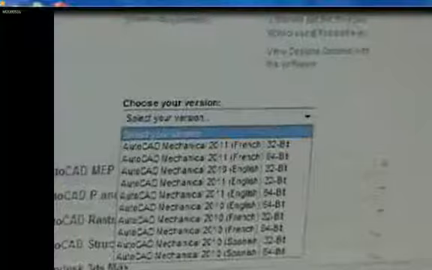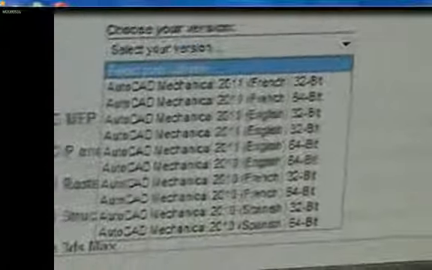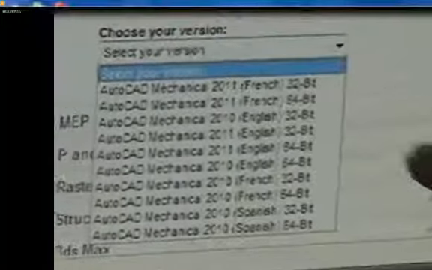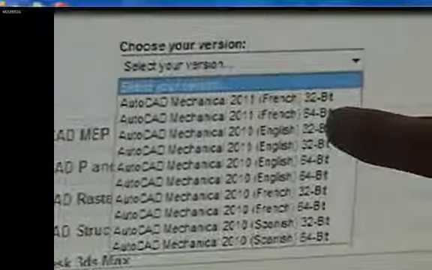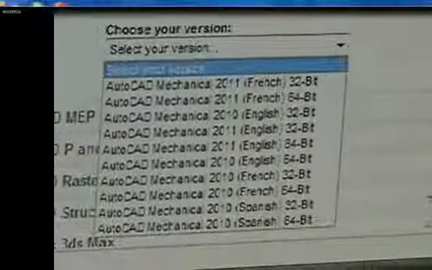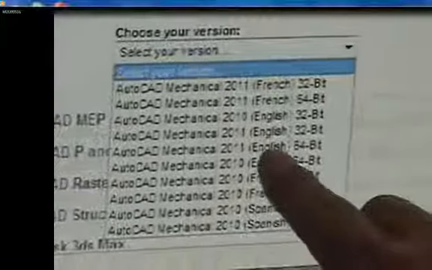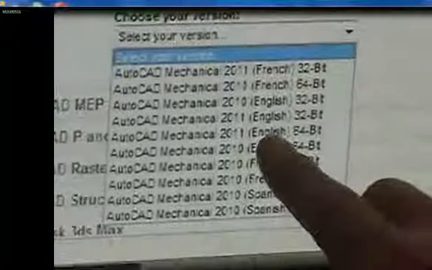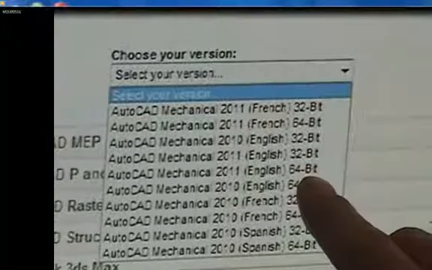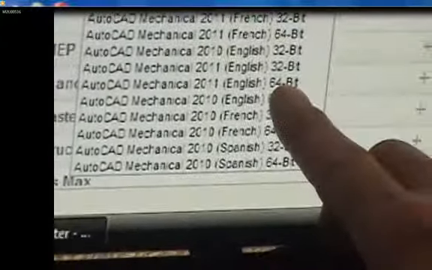Now this is where it gets tricky. This is where a lot of people get messed up and then start sending me emails that they can't download. You'll notice that you'll have 32-bit and 64-bit versions. That's going to be contingent on your operating system. Of course, English is what we want. That's our basic language. Anybody that's running Windows 7 is more than likely going to have a 64-bit system.